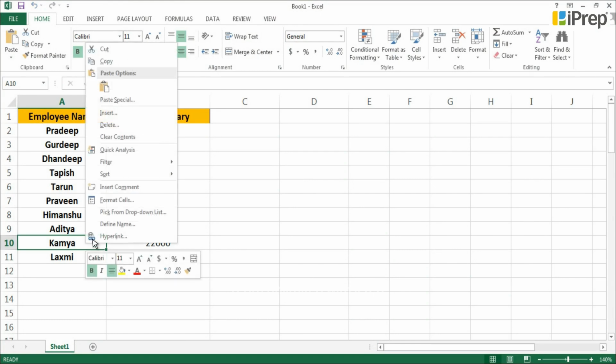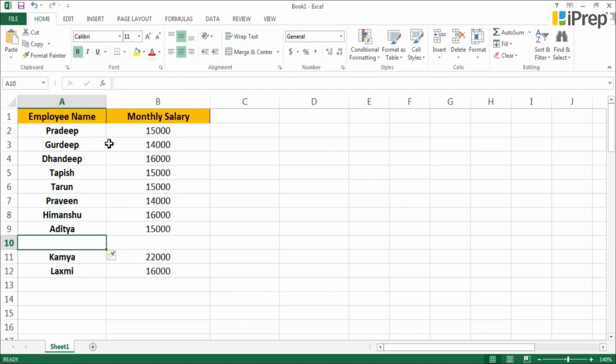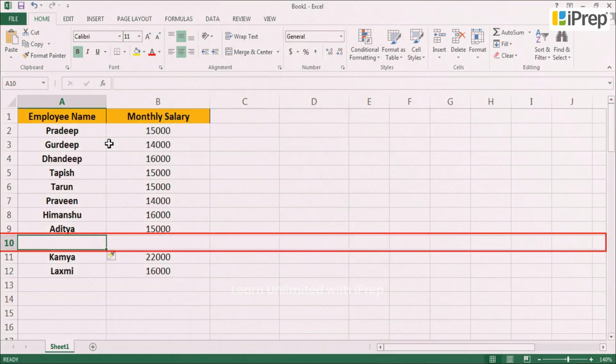Right-click on the row. Choose Insert option and then choose Entire Row option. The row will be inserted.